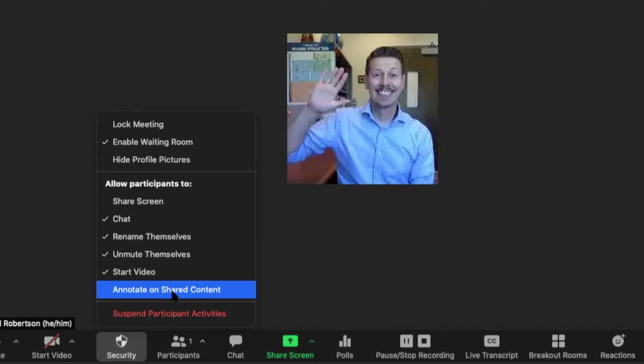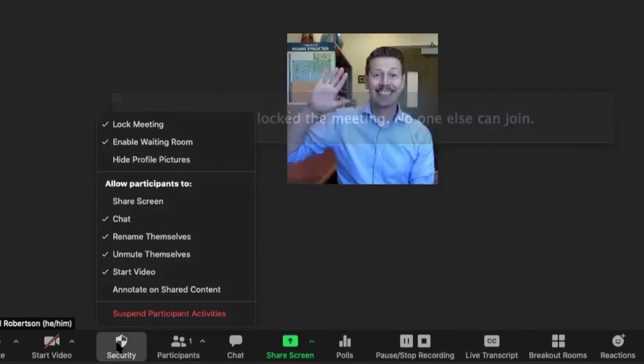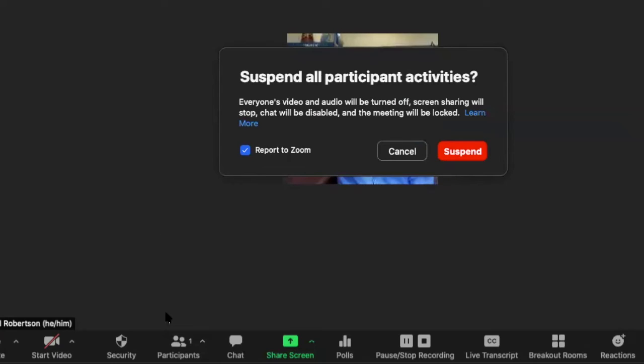A couple things: if something goes awry and you find uninvited users Zoom bombing your meeting, you can always lock the meeting, okay, to completely close it down. No one else can join. You can also suspend participant activities. Everyone's video and audio will be turned off. Screen sharing will stop. Chat will be disabled and the meeting will be locked. That does everything. And it will also send a report to Zoom.